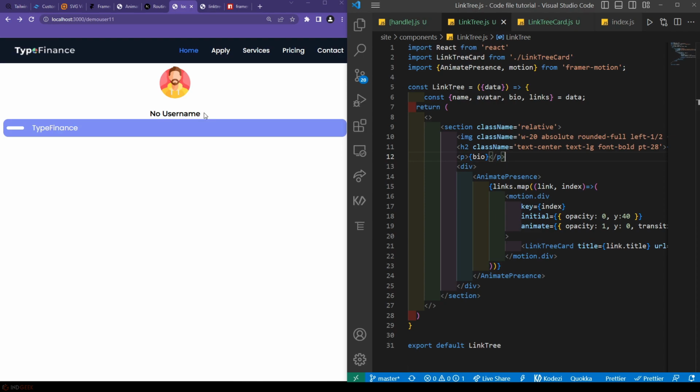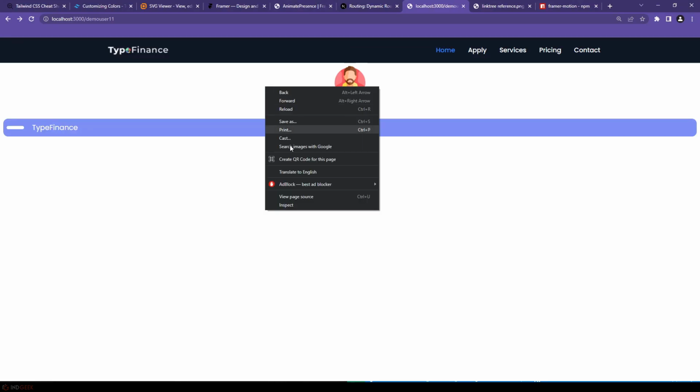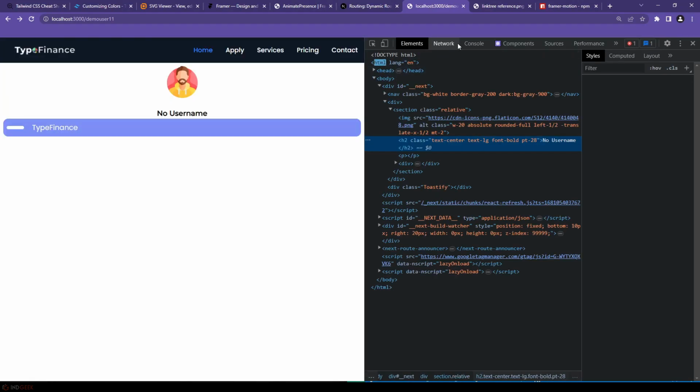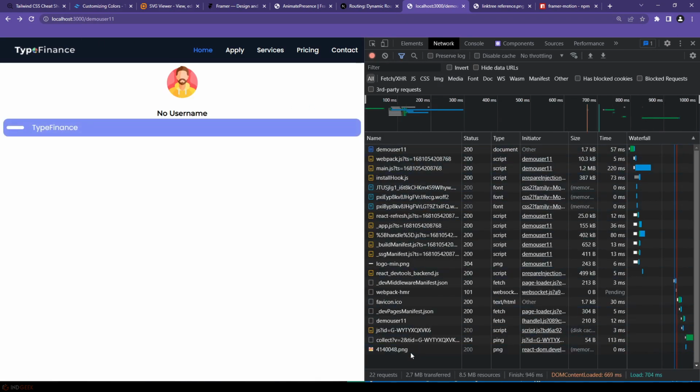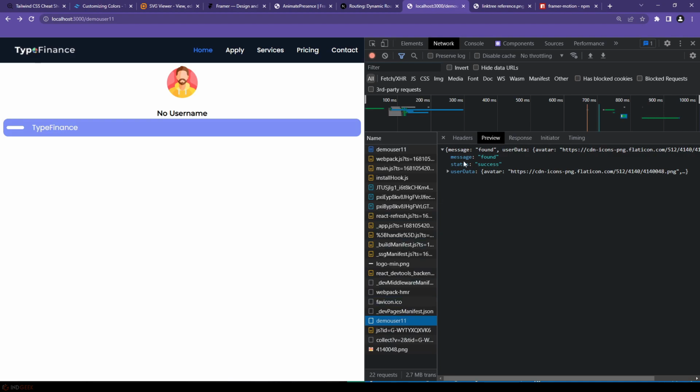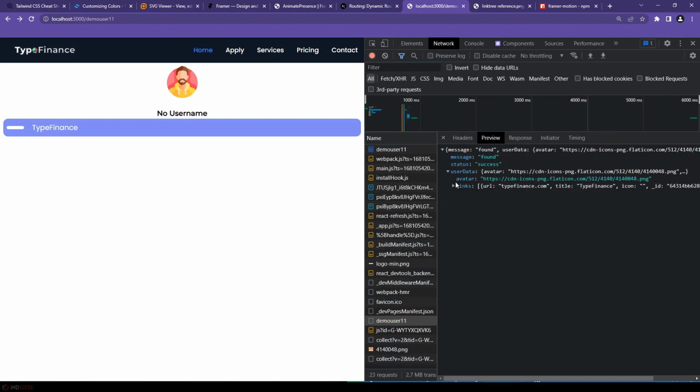So we are not receiving any bio. Let's check the network. What is the problem? Let's refresh it once. And where is our request? Why so? We are receiving the avatar and the links. We are not receiving any other thing like handle or bio. Let's see why is that happening.